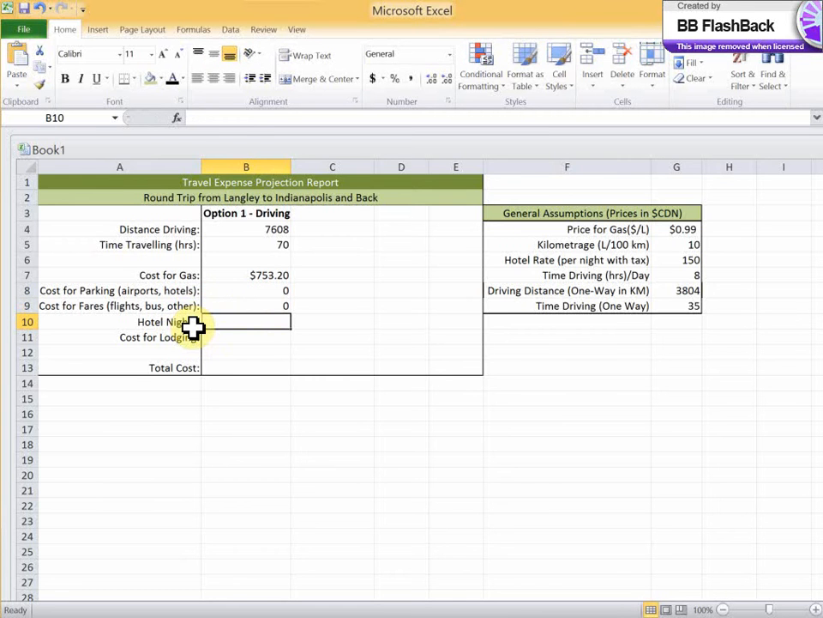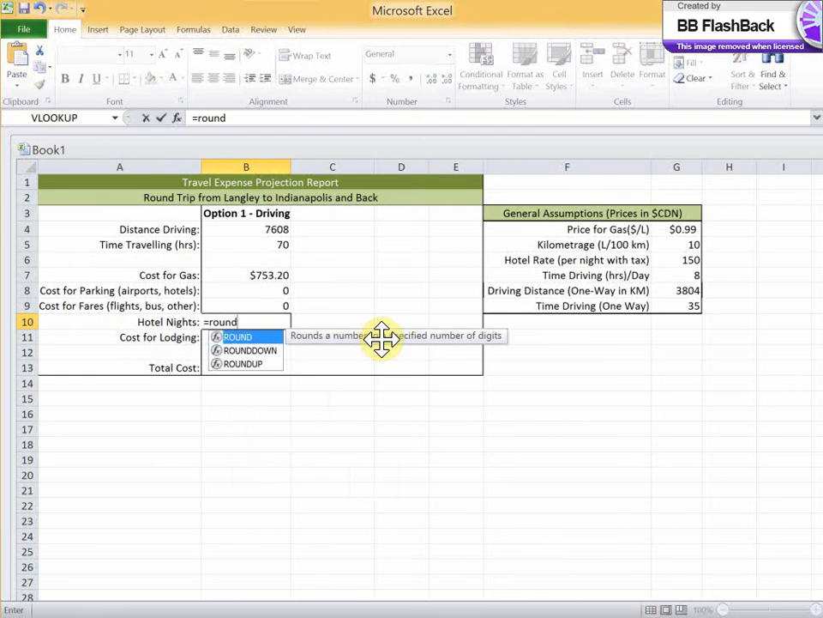Hotel nights, and this is something different. For hotel nights, this is how many nights you're expecting that it will take to get from Langley to Indianapolis and back, how many days and nights that's going to take. So how many nights you're going to need to stay in a hotel. I'm assuming for this project that we're only going to need 1 night in Indianapolis. We're going there for some event, let's say a really, really short wedding, and you're just going to need to stay there for a hotel, and then you come back first thing next morning. So for this formula, we're going to use roundup again, because why not? I like roundup. Equals round up.